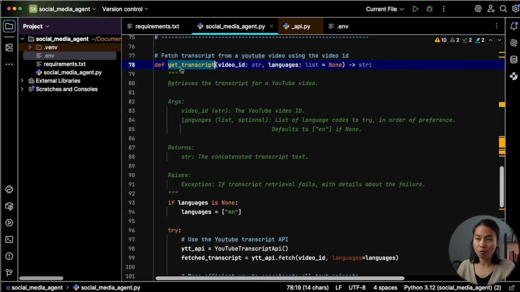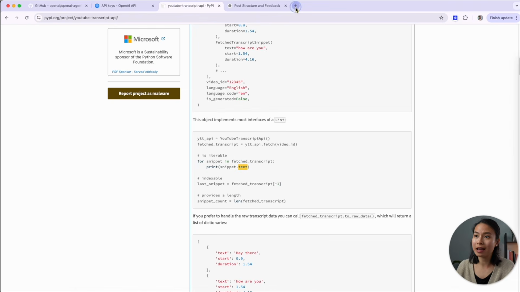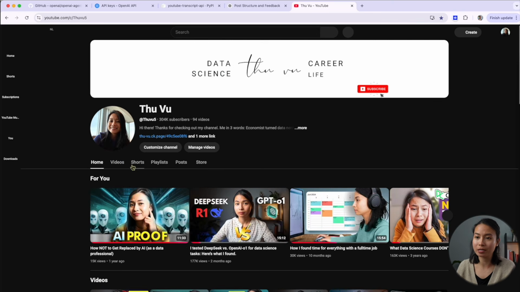I actually also want to make sure this function actually works. I want to test it explicitly on a test video. You can also run this function and test it in your Python console, but here I'm using the agent to test it. Let me say, run this get transcript function to get the transcript from video. I have a video here that I want to fetch the transcript from.